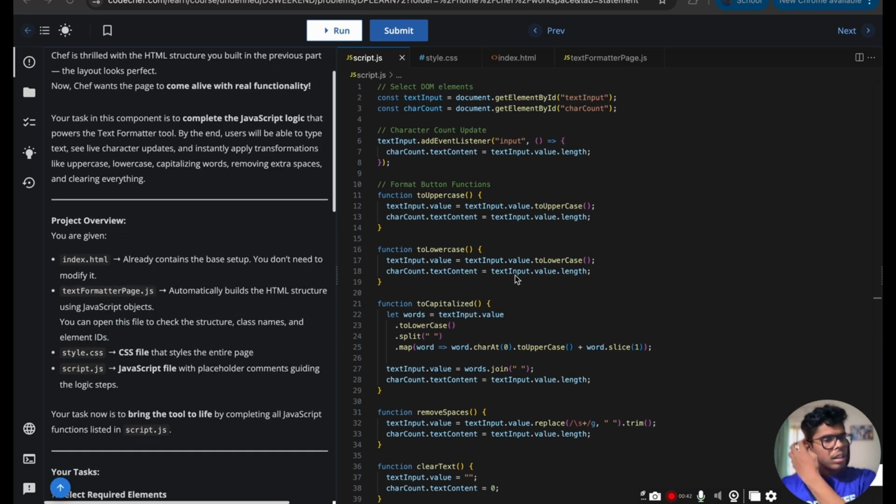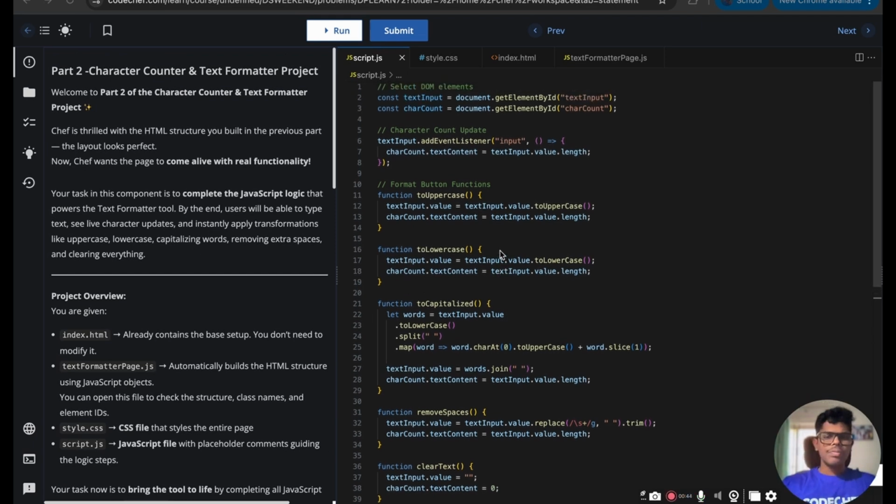Now, let's directly jump into the code. First, we have the DOM elements, that is, we have two. One is the text input and one more is the character count. So here we'll be storing those into text input and character count respectively. After that, we have to update the character count. When the user is typing something, the addEventListener is for input. We have to update the character count using the value.length, the length of whatever characters were entered, and keep updating that.